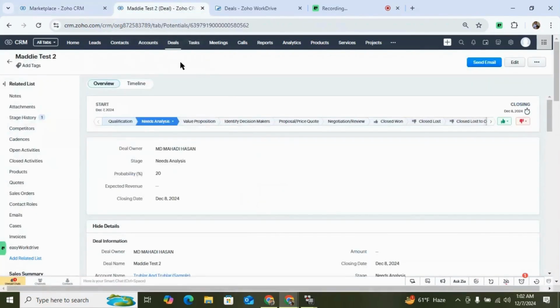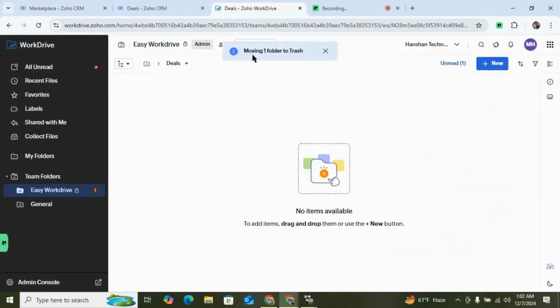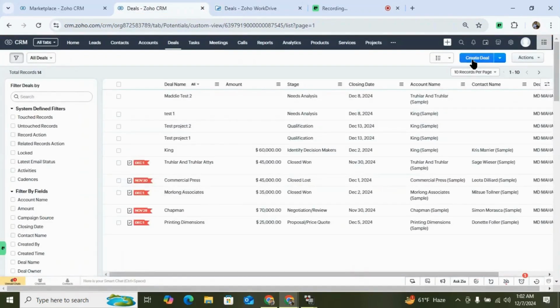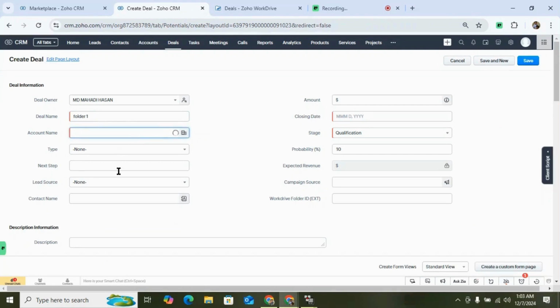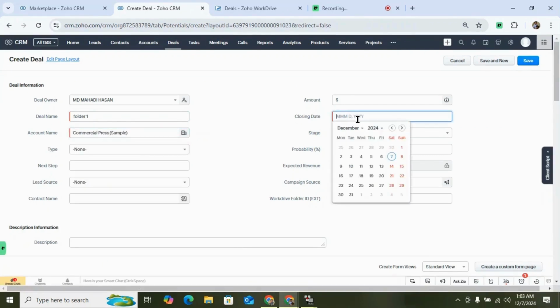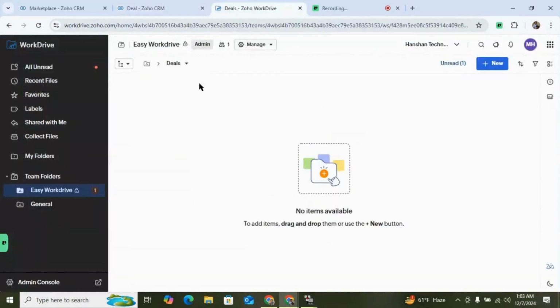So if I create a deal right now, let's remove this one. Create a deal. Deal name, folder 1. File name, closing date, and the stage qualification. The qualification folder will be created.